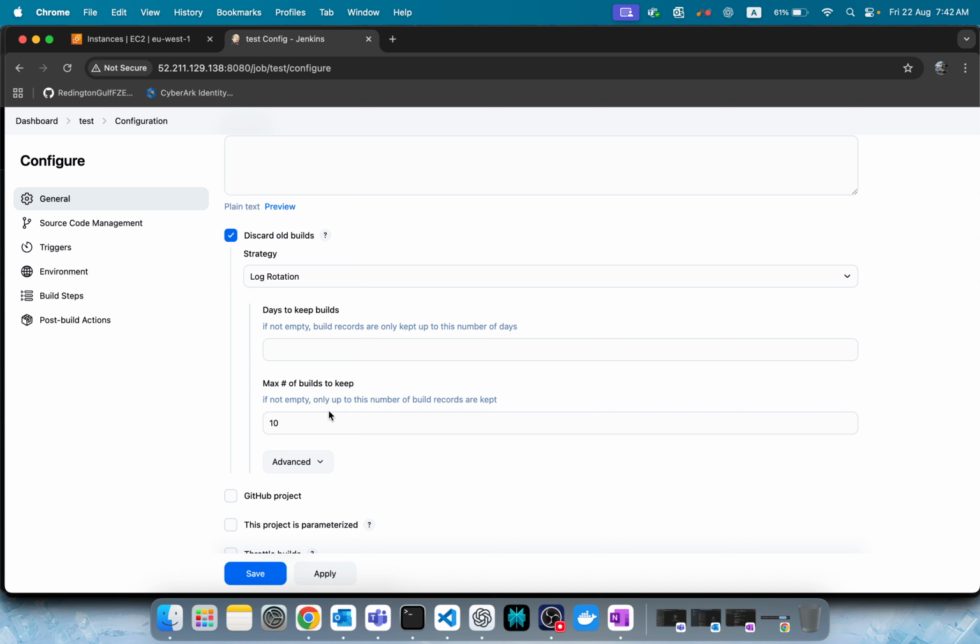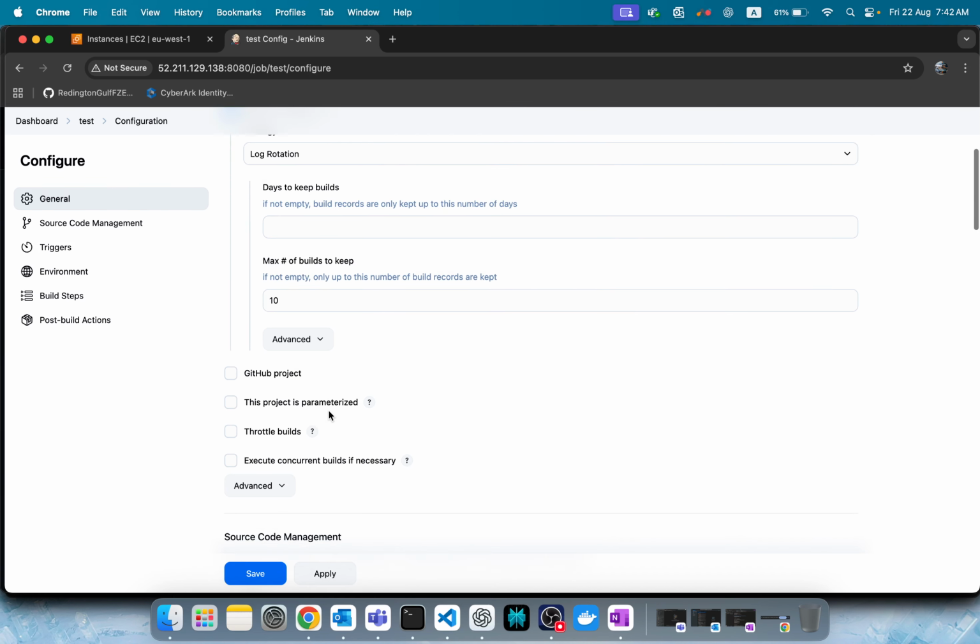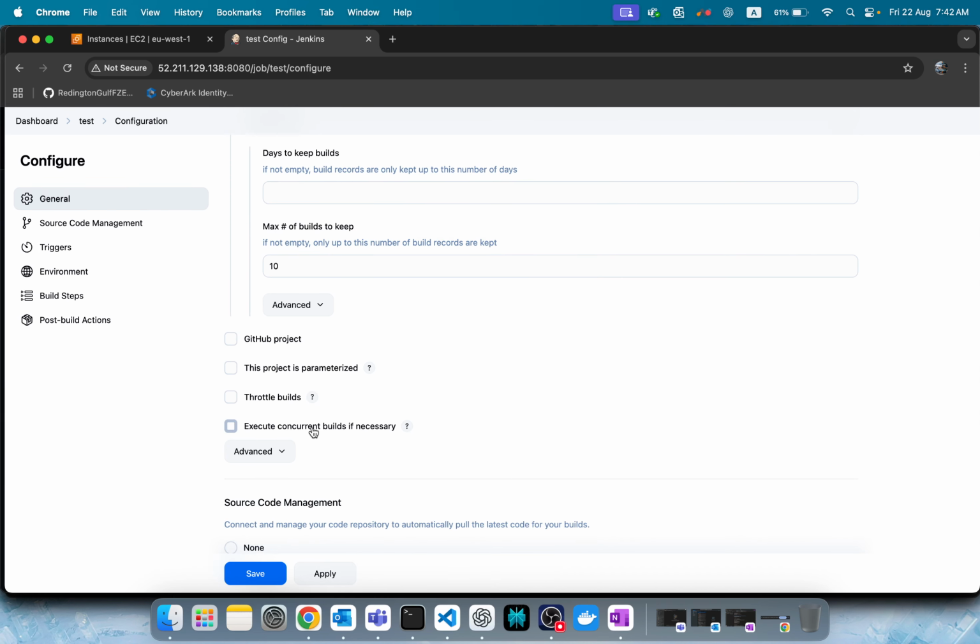So next, discard old builds is done. I'll select this first: execute concurrent builds if necessary. So what happens is, when you build it, let's say it's still running and the build is not finished. Before finishing, you build it again. You click on build now. What happens by default is it will wait. So Jenkins by default will run only one build after the other.